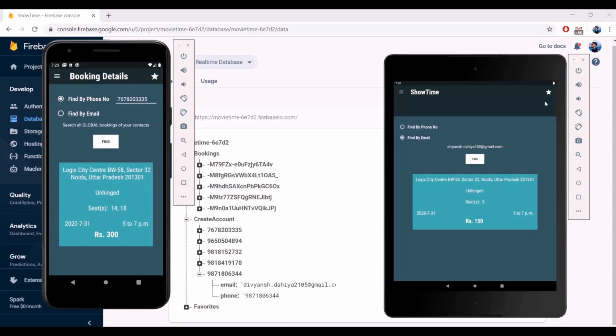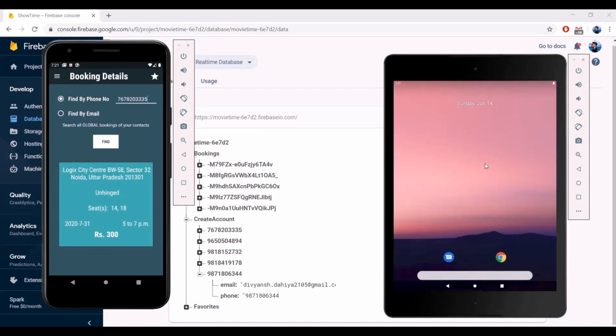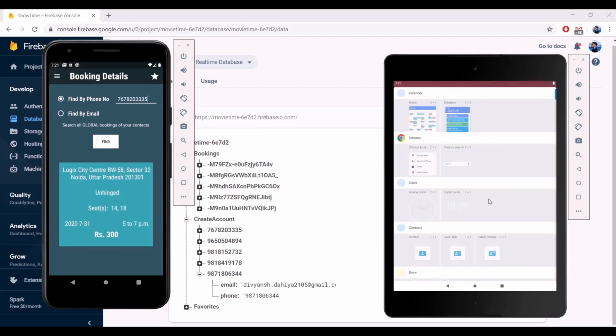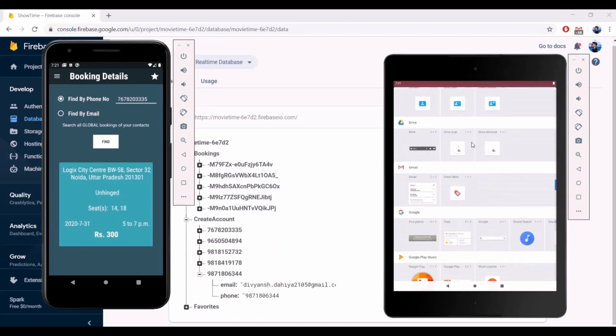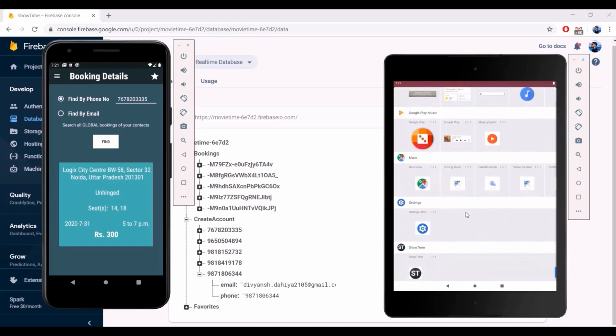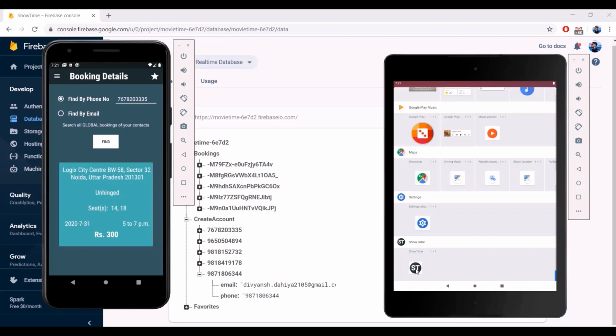So let's add a widget now. I've already added it, so we can click on this button to remove it and then add it again. Now coming to the home screen, let's open all the widgets and then select the one for ShowTime and drag it over here.